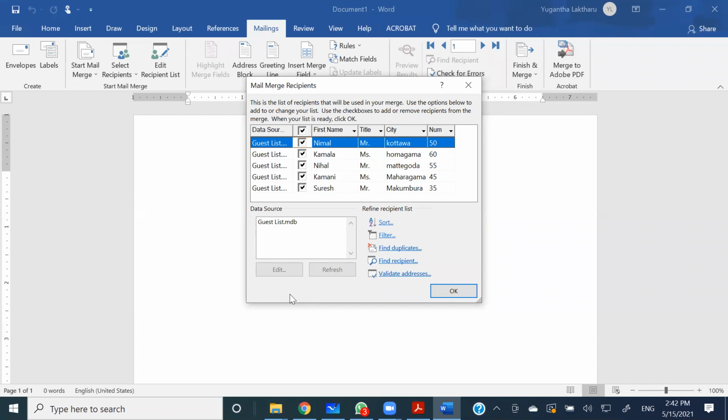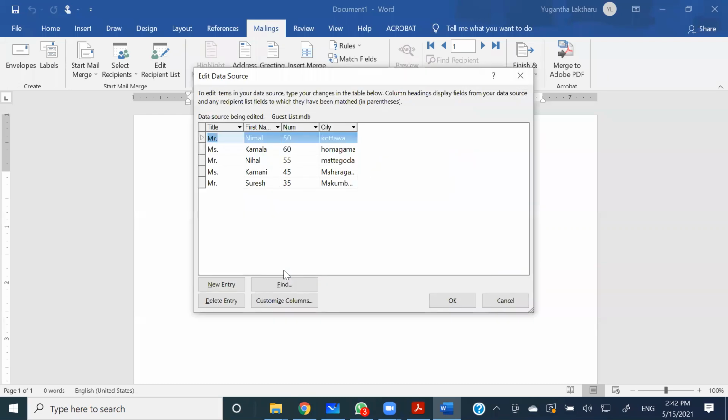And if we are going to edit it, here under the data source heading, it says what is the name of my recipient list. So I have to select it, and then I have to press the edit button. Then it will open my data source or the recipient list. If I really need to add a new entry, I can use this new entry button right over here, right? And if I need to delete some entries, I can delete from here.